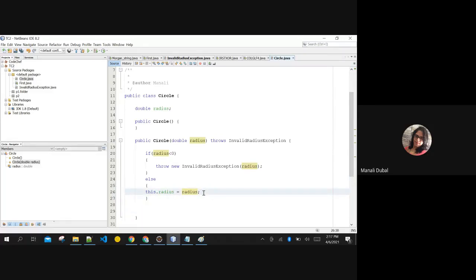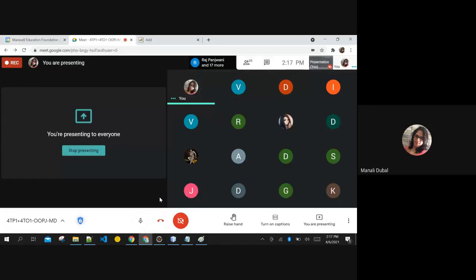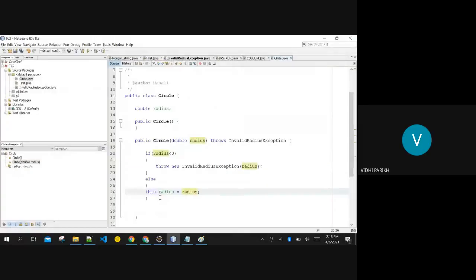Are you getting this much of what I have done so far? Shall I repeat it? But why aren't we giving a condition of negative radius in the invalid radius exception class?